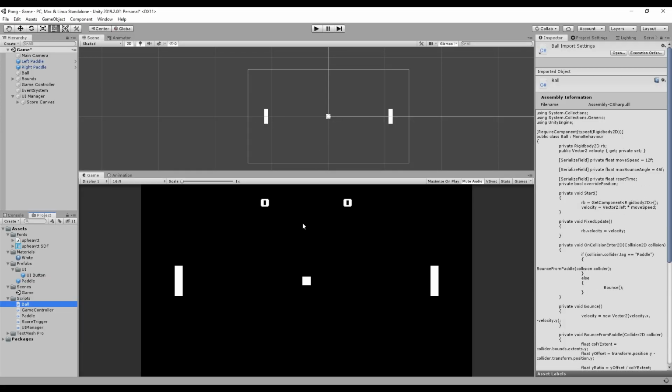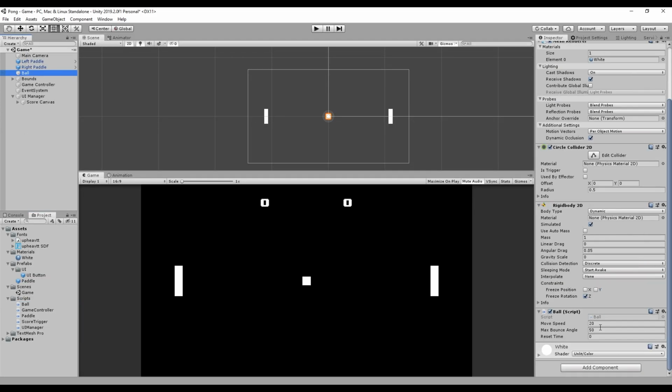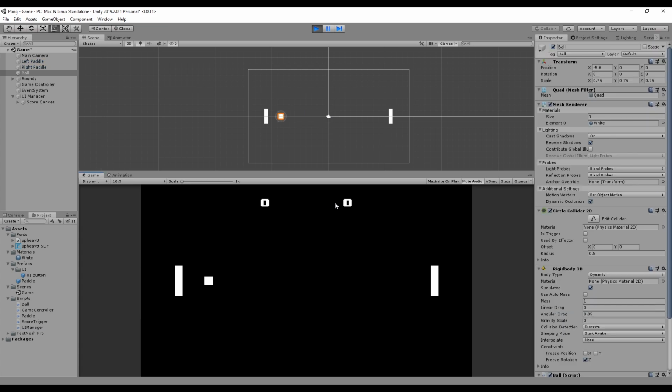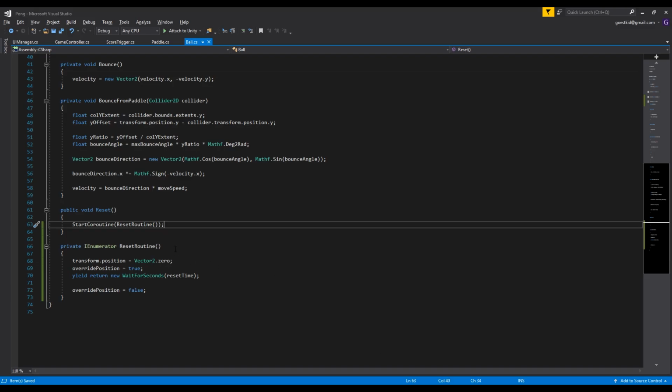And let's go into Unity, find the ball, and give it a reset time. We're going to do the same thing, 0.3. Now let's hit play and see what that looks like. So I'm going to get scored on. Well, that's kind of strange. And that didn't seem to work. Let's see what's going on.